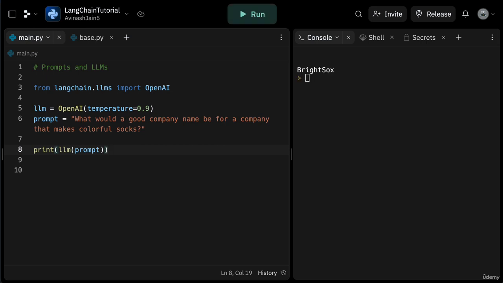If we change the temperature to 0 and run this twice, we should see the same response generated each time. Let's give that a try. Change temperature to 0 and run the code. Sweet. And if we run this again, we can see that we get the same company name.